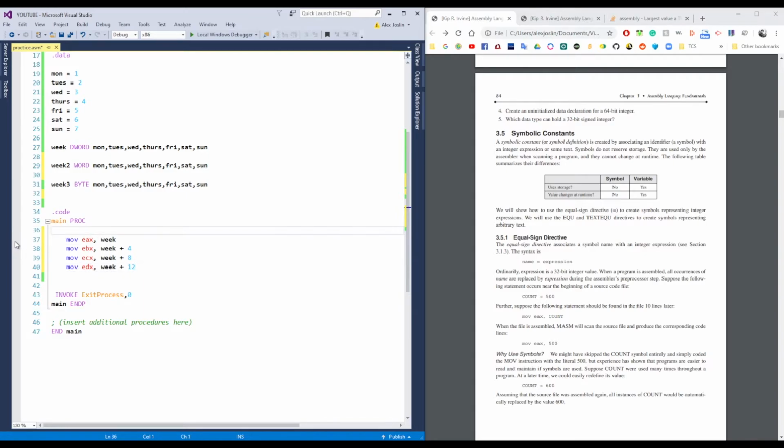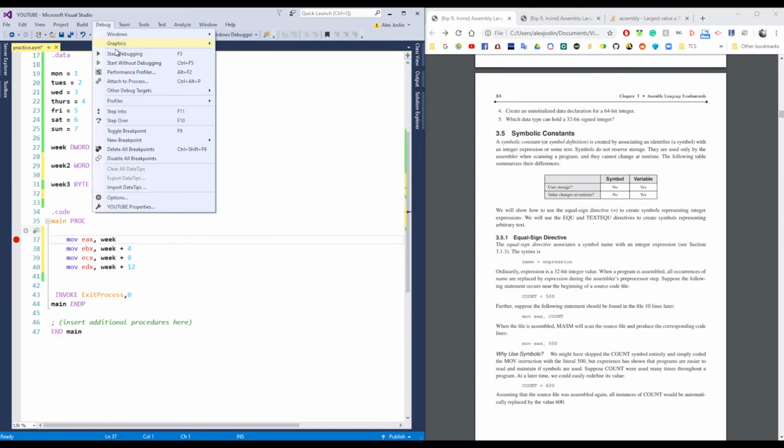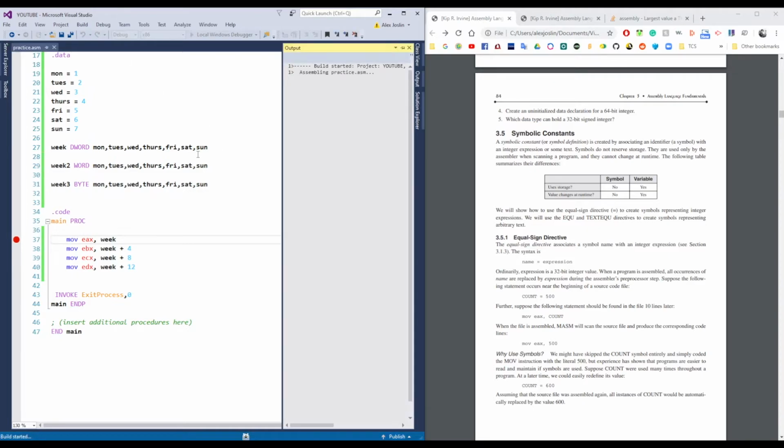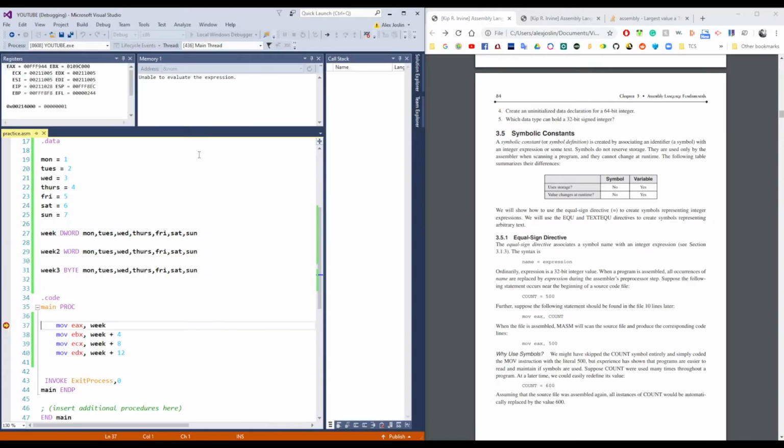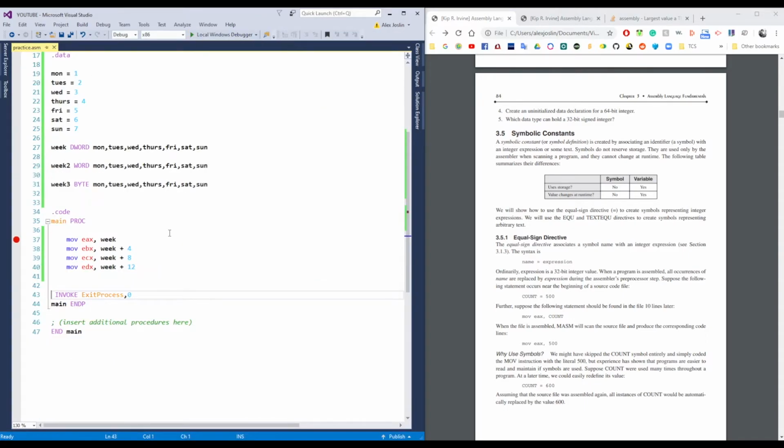So let me go ahead and put a breakpoint right there and run this. All right, let's take a look at EAX. So 1, 2 for EBX, and 3 for ECX, and 4 for EDX. Awesome, perfect. All right, let's go ahead and do that for week 2.